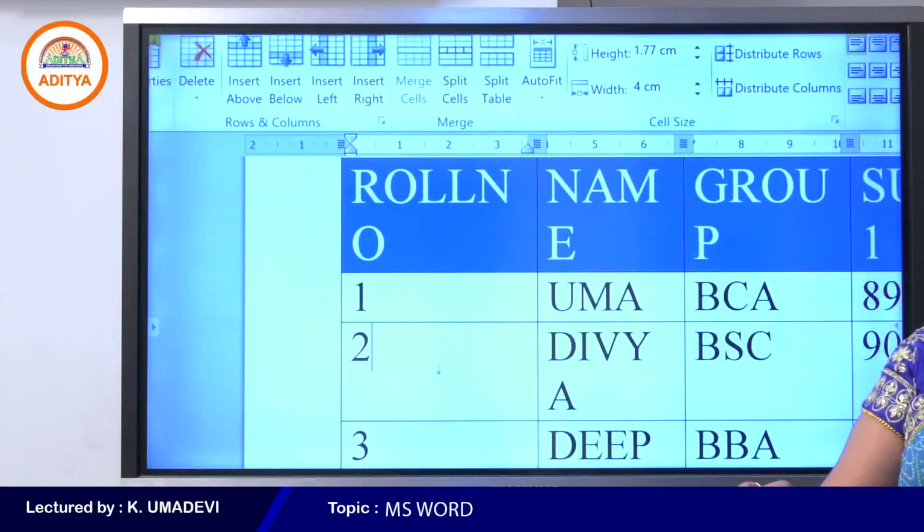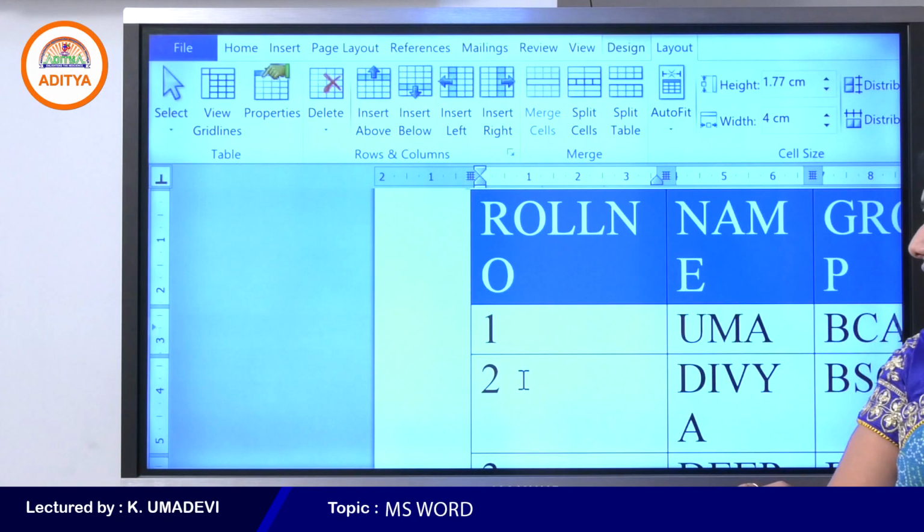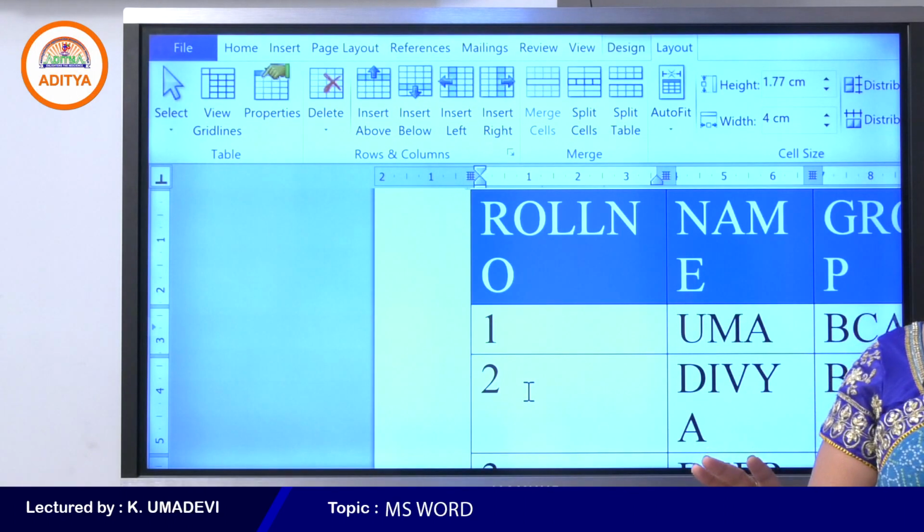So I'll zoom in on the commands. There are 4 commands available. See, my cursor position is in the third row. First row, second row, third row, that is roll number 2. So it represents roll number 2.